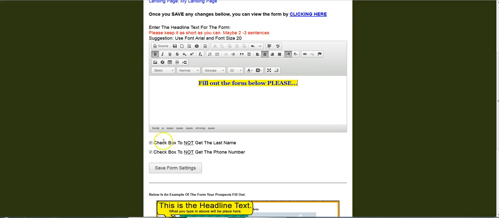Once this is done, then what you can do is come down to these two below the HTML editor where it says check box to not get the last name. If you want to make it easier for them to opt in, you'll want to put a check here. And if you don't want to get their phone number, put a check here. This way it's just asking for their first name and email address.